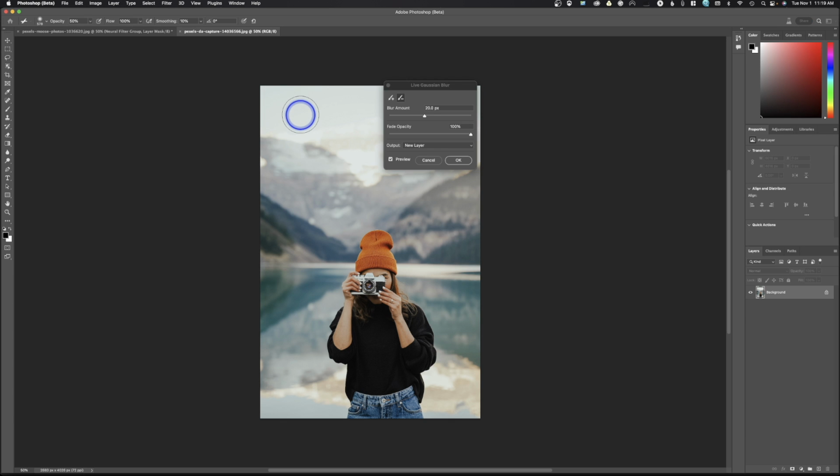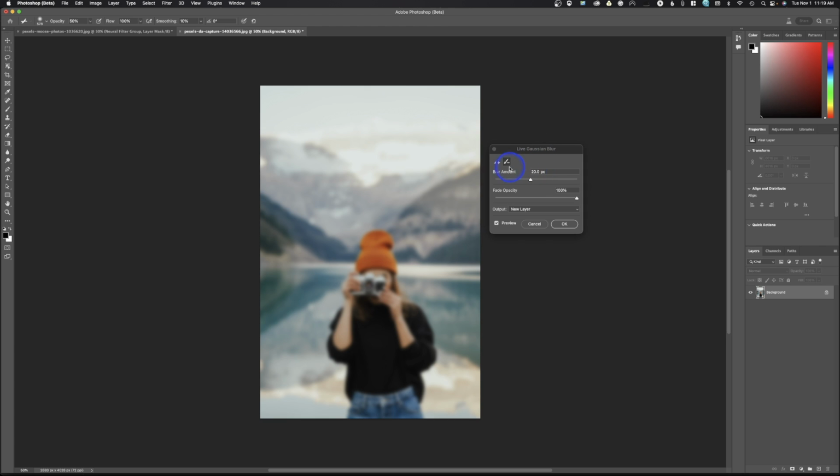So we'll go ahead and select that, and it's going to bring up this new window that we've never seen before. And notice it's got a plus and a minus, and right now it's automatically blurring the image. So we've got blur amount and fade opacity. All right, and we can output that as a current layer or a new layer, depending on what we want to do.